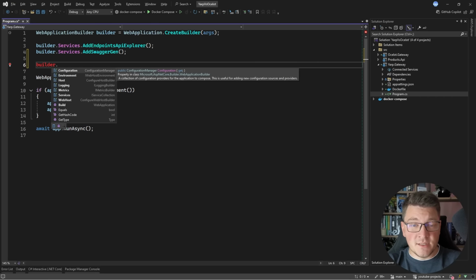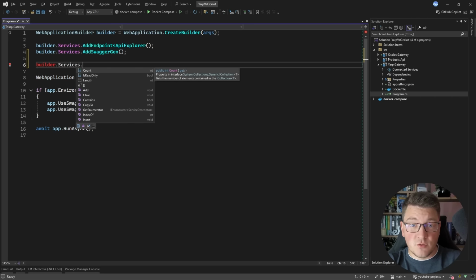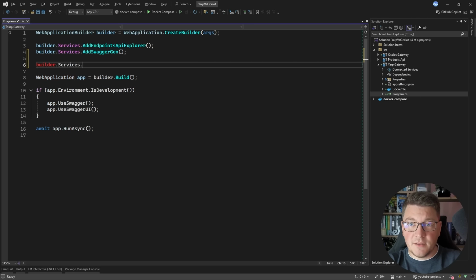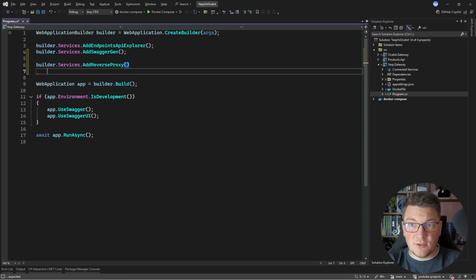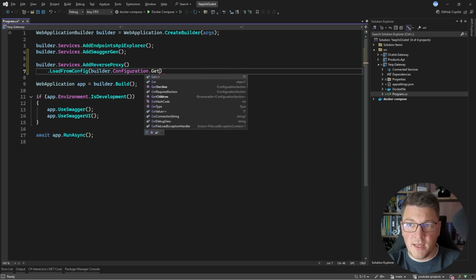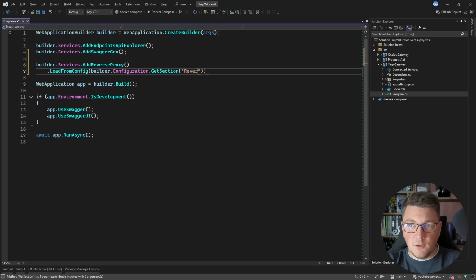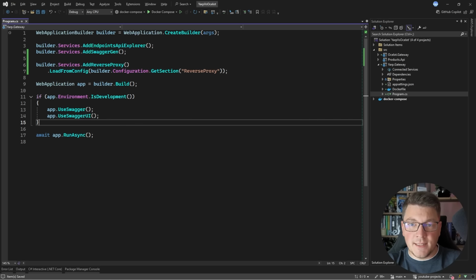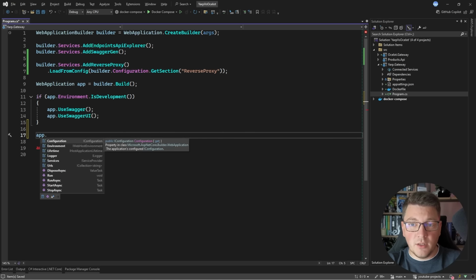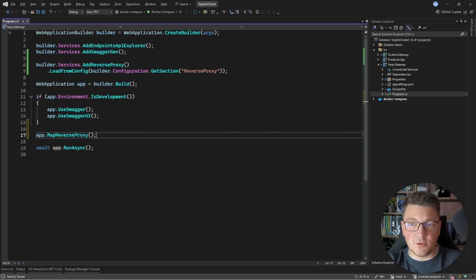The first one is setting up the YARP configuration. So I have to say builder.Services.AddReverseProxy, and this will add the relevant services, and then I want to load the YARP configuration. And I can do that by providing a configuration section. So I'll say builder.Configuration.GetSection, and the default name for this section is ReverseProxy, so that's what I'm going to use. And then the second thing is calling app.MapReverseProxy, and this is going to apply this configuration and map the respective API endpoints.